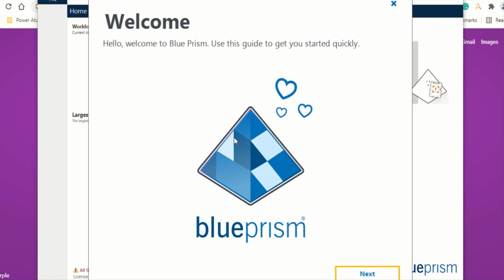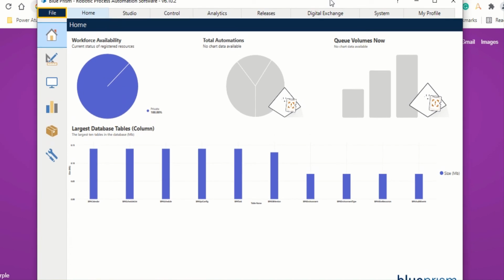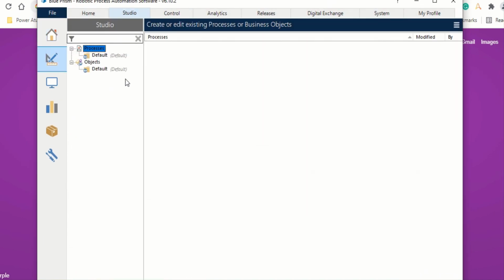Now it will show all the instructions. You can go to the home page and studio also, you can see here. Now it will work and your license will be for 1 month.